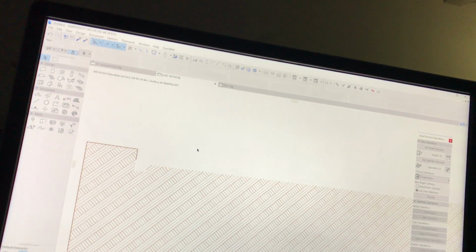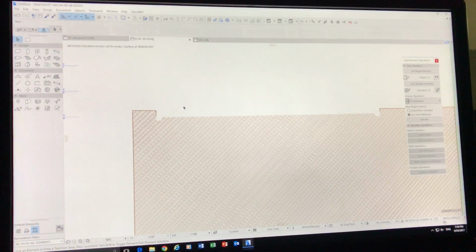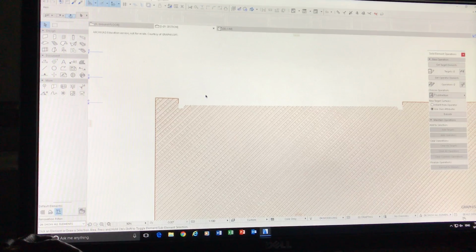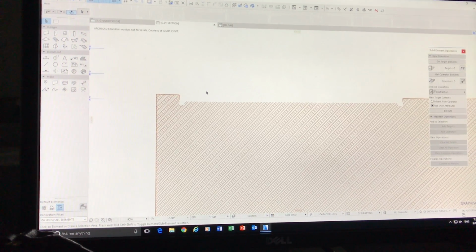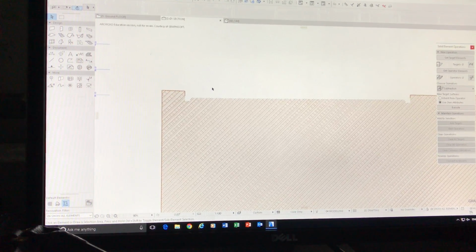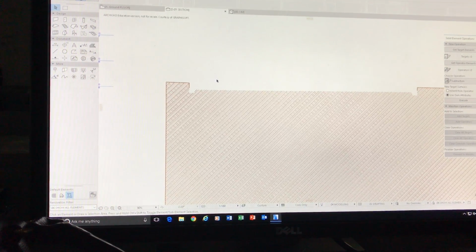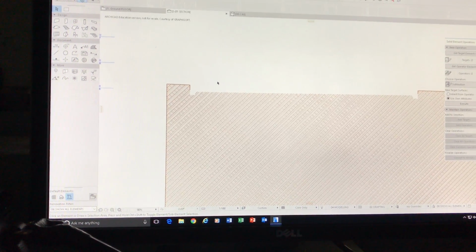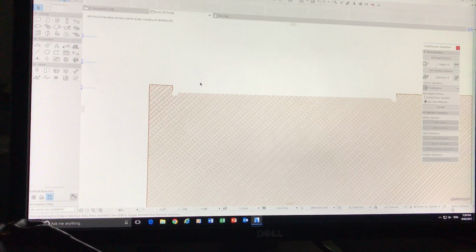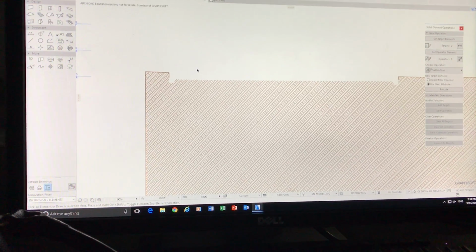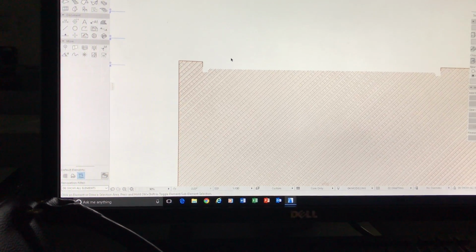Now, I'm not suggesting that you keep on modelling down to the degree that everything is all perfect, because it takes a lot of time. But things like these slabs and the footings that we create, I think it's worthwhile to actually do that properly in 3D and get used to it.